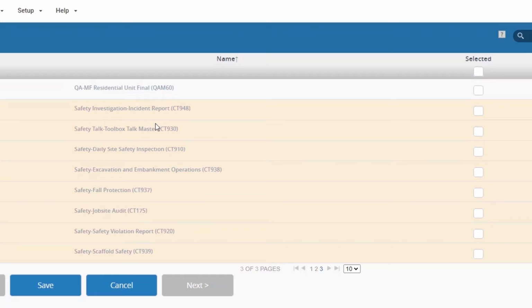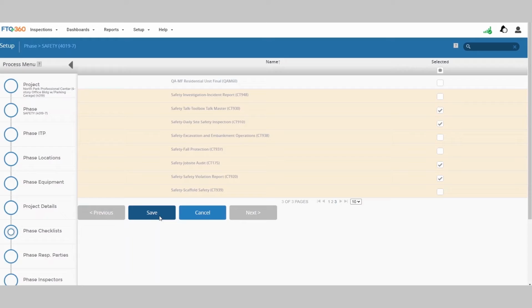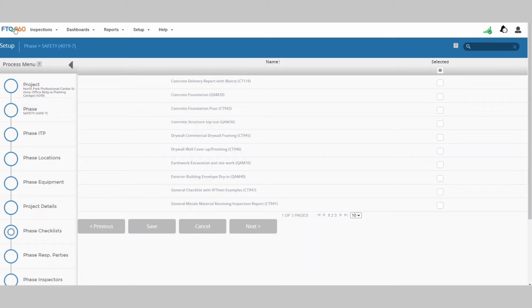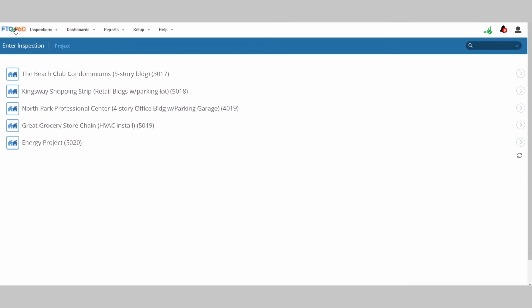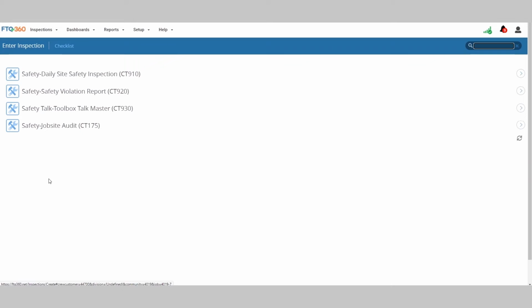Here's my safety checklist. And so let's say that I want that daily site safety inspection, and maybe the job site audit, and a violation report, and the toolbox. So I've got these 4 checklists added. And now when I come in and select that project and I go to safety, there's my 4 checklists, and I'm ready to conduct the inspections.